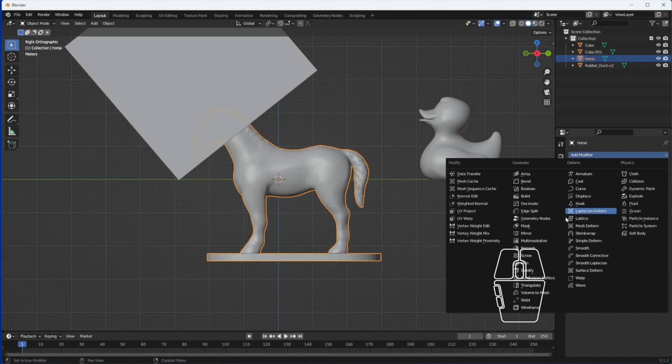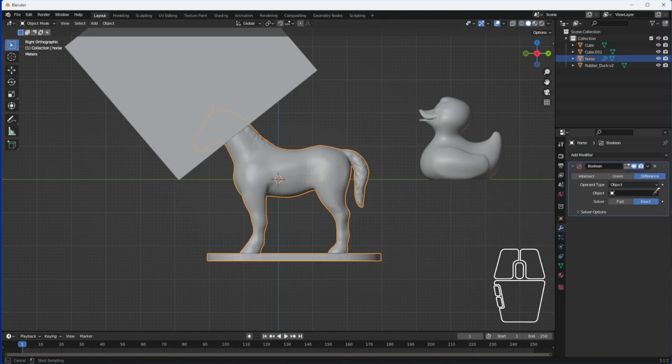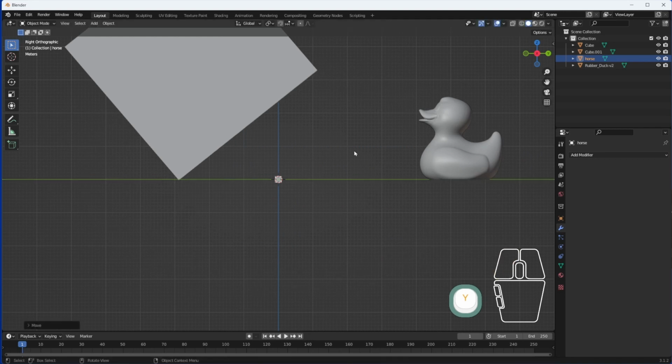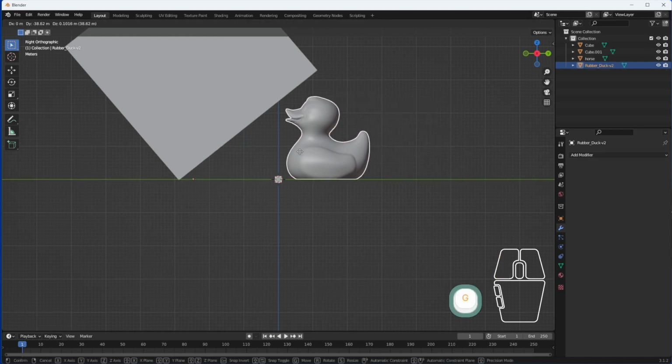we'll select the horse object, go into modifiers, look for boolean, and then select the cube as the object we want to cut with, and make sure you apply. And then at this point that will have cut the model in half and removed the other part.